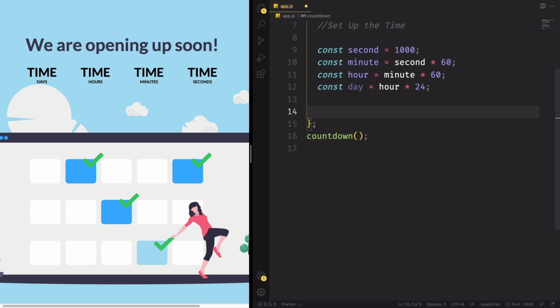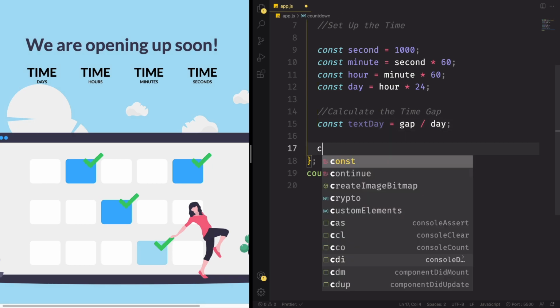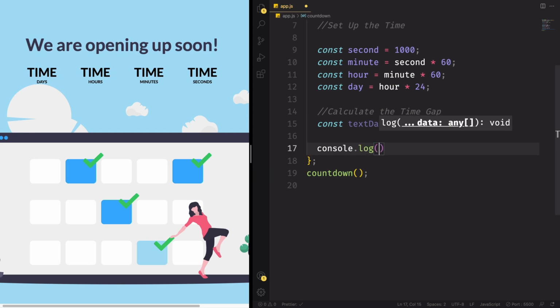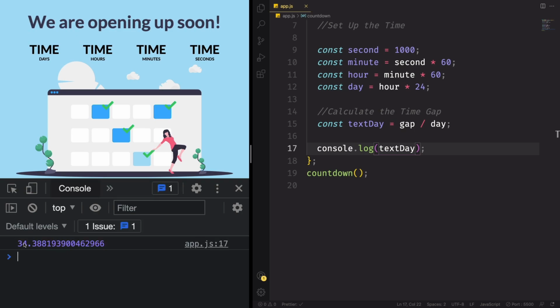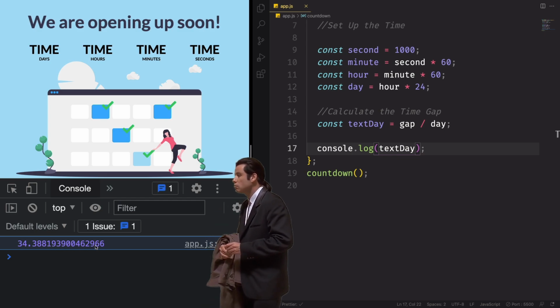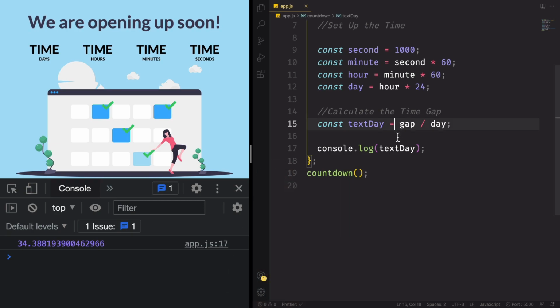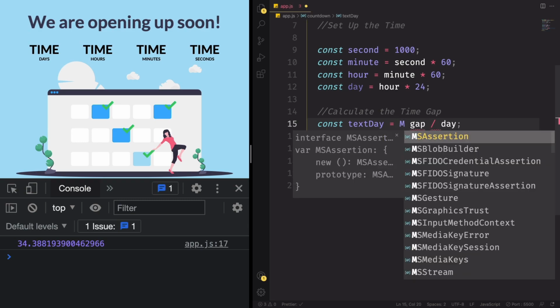This part was quite simple, and now we want to calculate this time gap. So const textDay, the time under the days here, equals gap divided by day. Let me console.log it to show you what you have here. Console.log textDay, and you're going to have 34.388819390000, and we don't want that, all right?